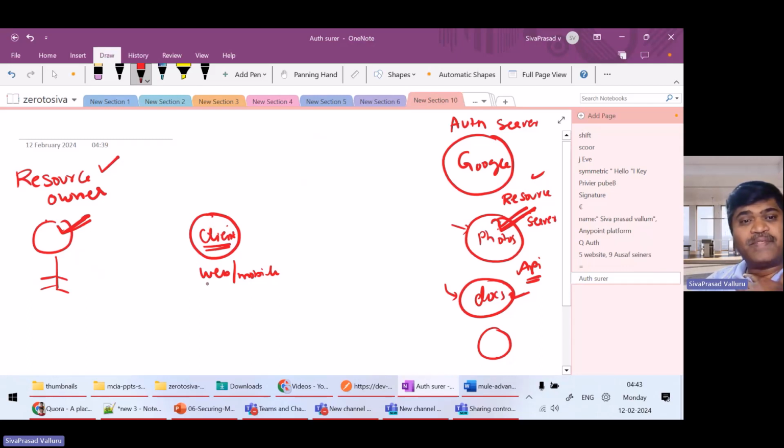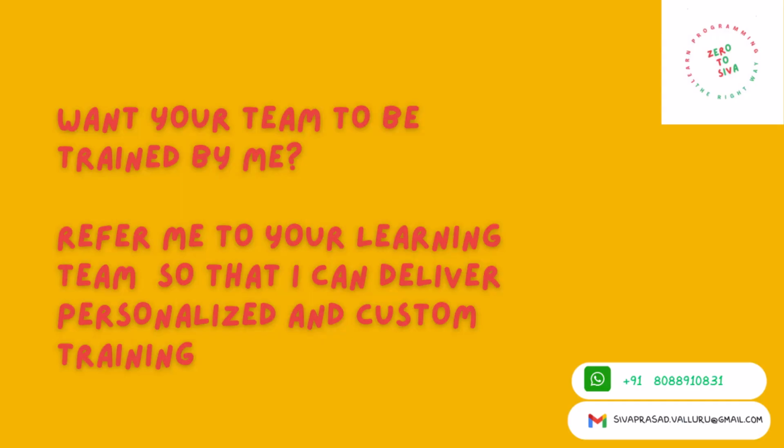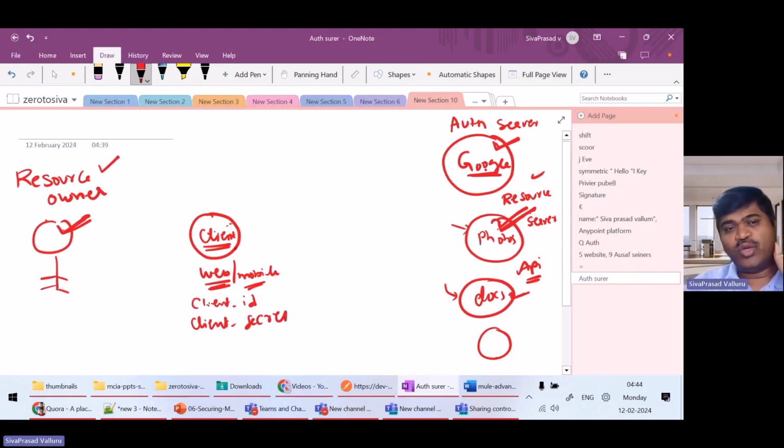Suppose I am developing my own website, and I want my website to actually use the Google authorization server. The first thing I need to do is go and register with Google as a client. My web application, I have to register my web application or a mobile application as a client with Google so that Google will be able to identify your website or mobile app. So once client registration is done, the client will be given a unique client ID and client secret. So every client will have a unique client ID and secret given by the authorization server, Google in this case.